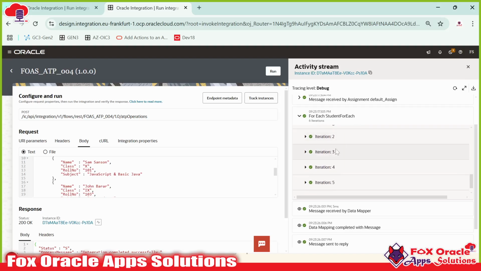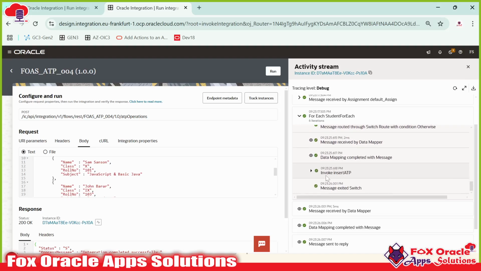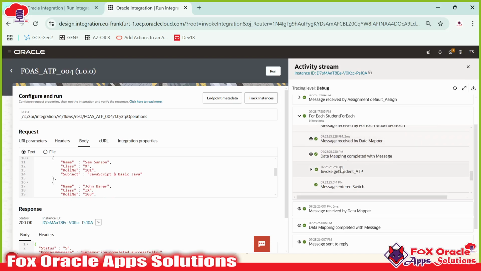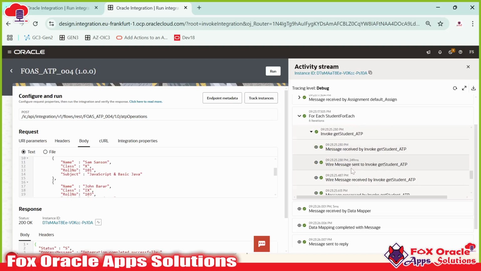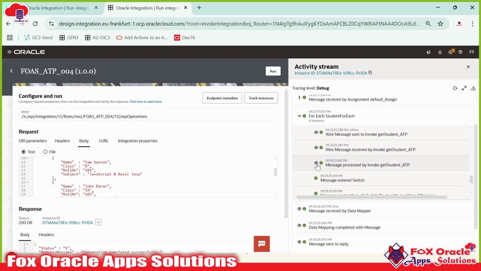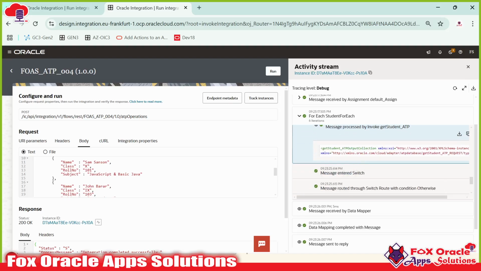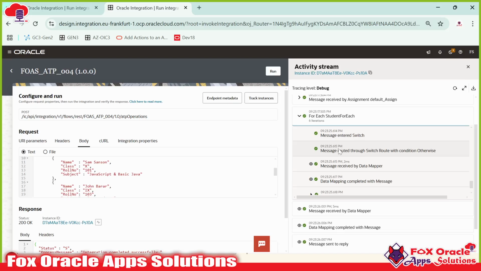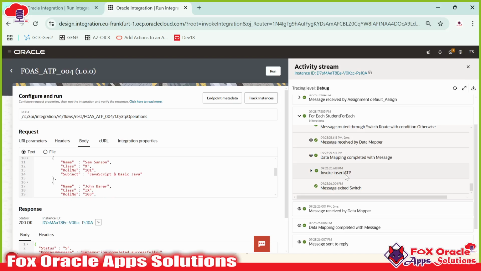This update ATP executed for 2, 3, 4. If you see the last one, the last one updated for insert ATP. You can see based on that we added conditions. If you see the invoke get student, we passed message as 1006. 1006 was not there in the table, so it didn't return the response. You can say the response is empty, it means that count will be 0 only. So based on that, it got inserted.